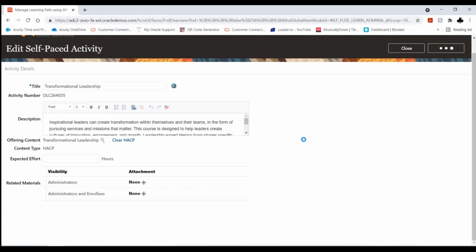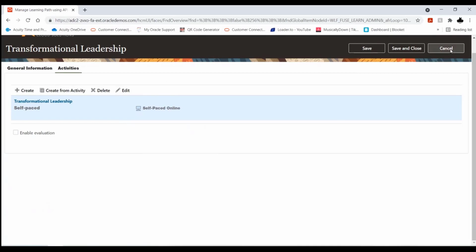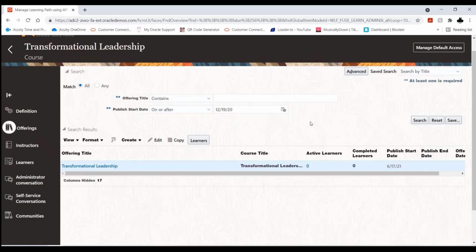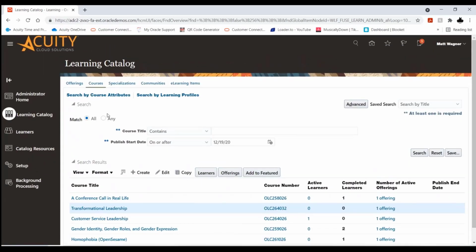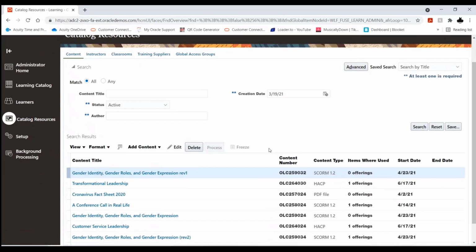Click cancel here. Click cancel there. I don't want to interrupt any of this. And then I'm just going to go ahead and back out and come back to where I started, which was basically catalog resources. And that is how you set up your LinkedIn Learning integration and how you use your LinkedIn integration services to import courses and allow the Learning Cloud to set up your courses, offerings, and activities.